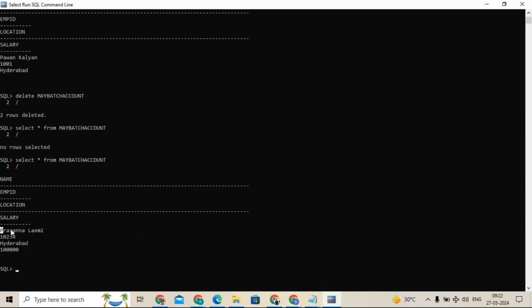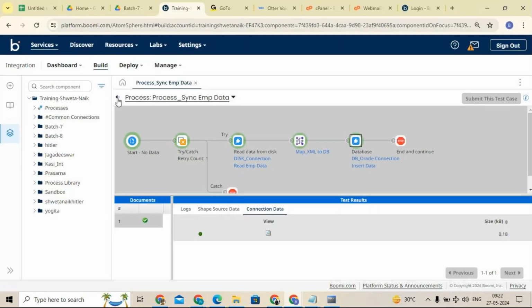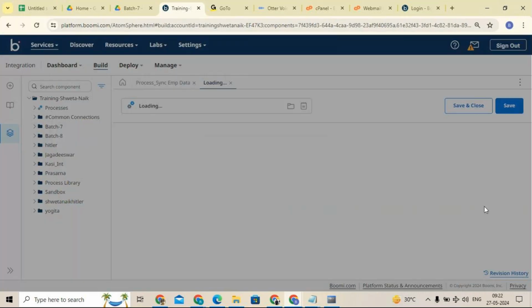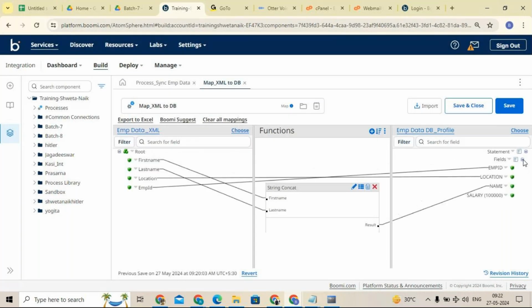Name, id, location, and salary. Now you can see here salary also inserted into the table. How did it happen? With the help of the map we hard coded the value. Yes, we hard coded the value here. Clear?